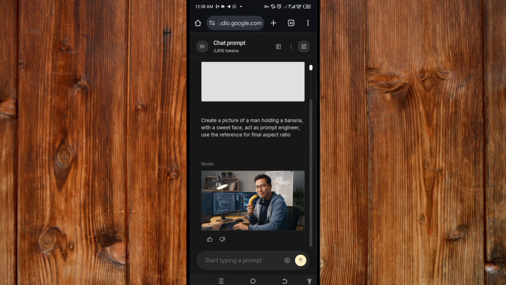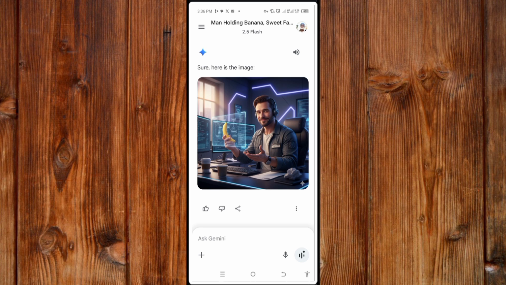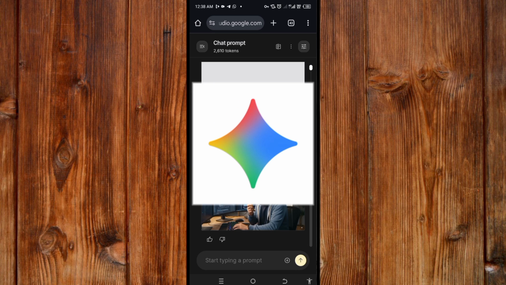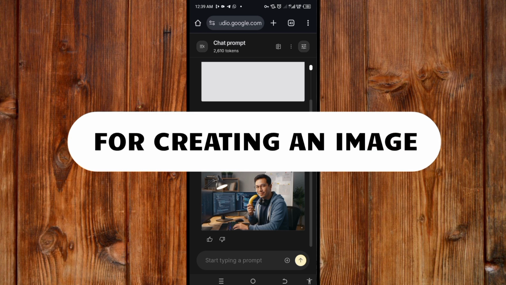Now, how to instantly fix Gemini Nano Banana aspect ratio problem when creating an image. This is hard to do in Gemini, but here I will show you how to do it perfectly. Now, the first one is for creating an image.